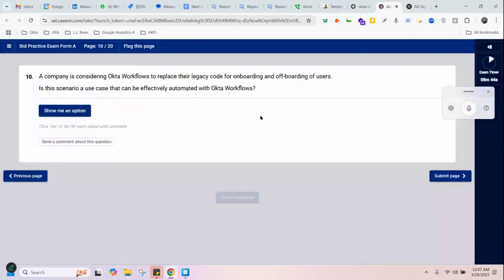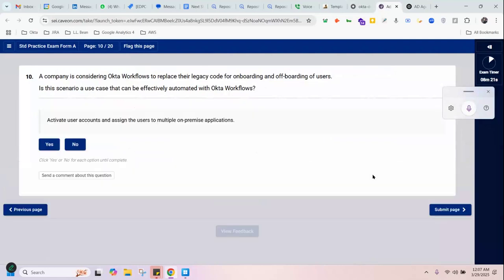Companies considering Okta Workflows to replace their legacy code for onboarding and offboarding of users. Is this scenario a use case that can be effectively automated with Okta Workflows?